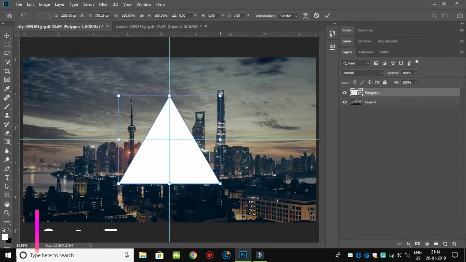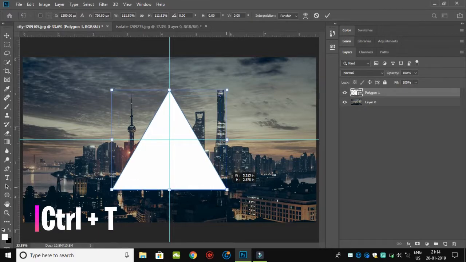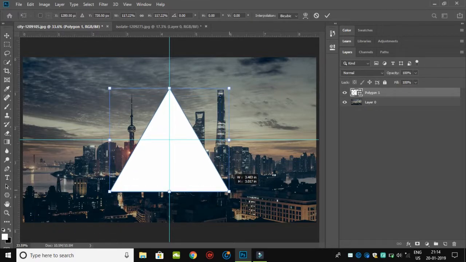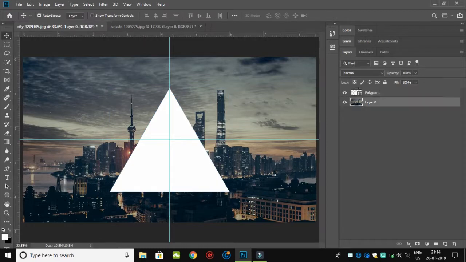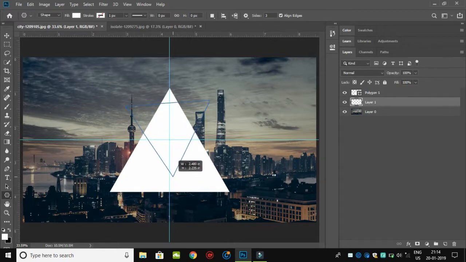Press Ctrl+T if you want to make any transformations. Once you're finished, then create another layer below the first triangle. Create another triangle. But this time, I'm making an inverted triangle smaller than the first one.